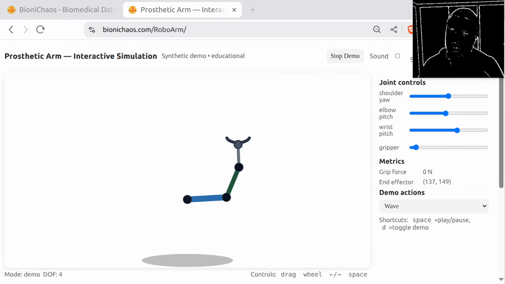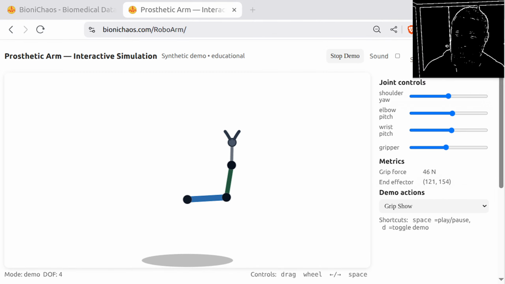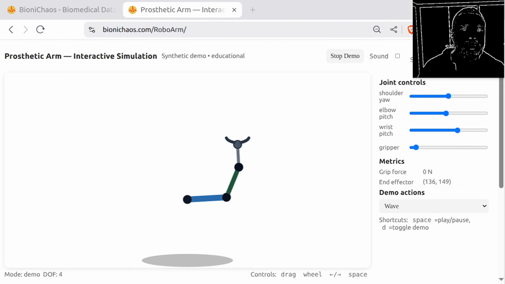We have another cardio related, ECG related web application that we will be showcasing.